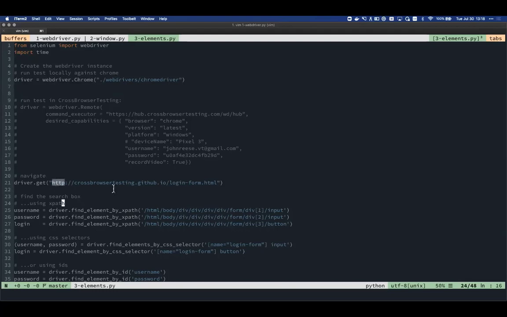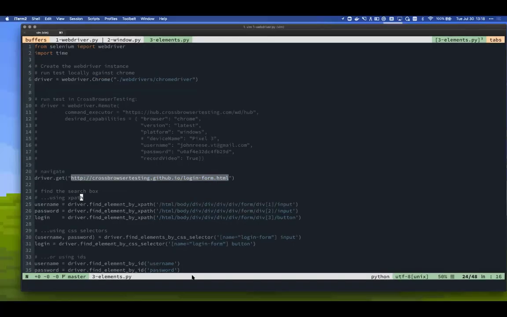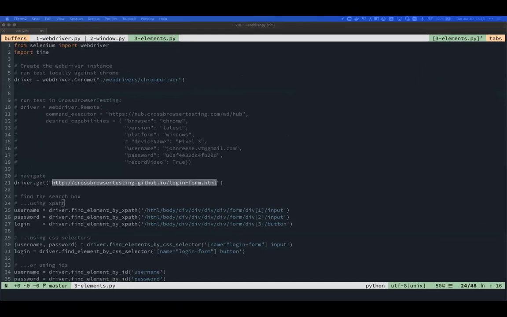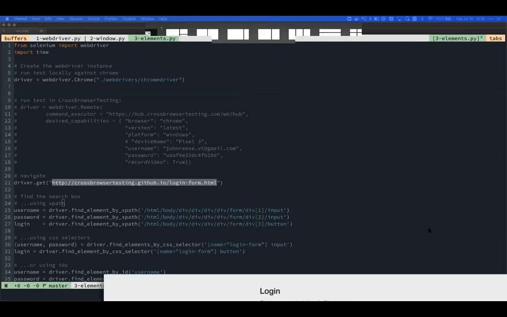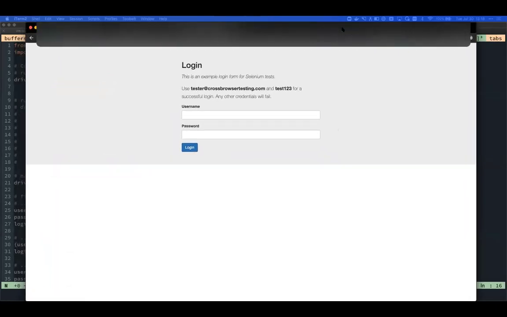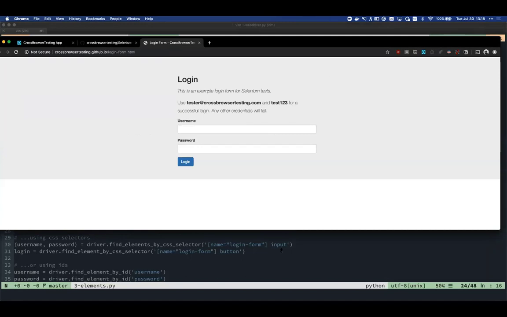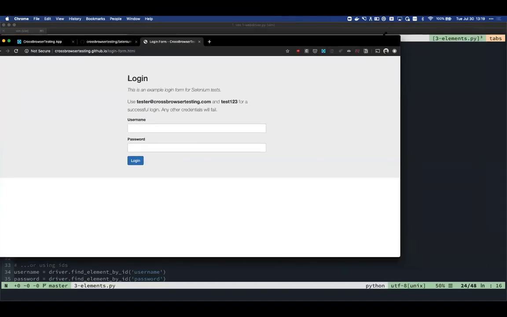This time, we're navigating to a little sample Angular website that we have set up that is just a little login form. Let me get it on the screen so you can see it. There you go. This is the little site that we're going to be testing.